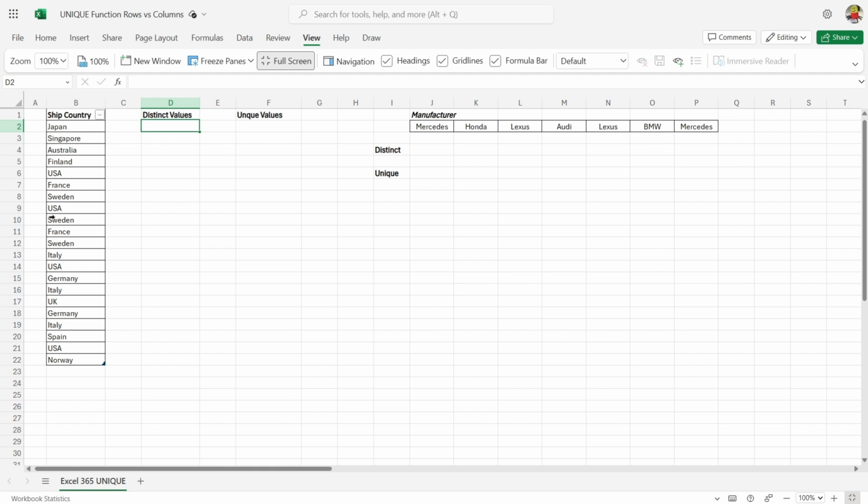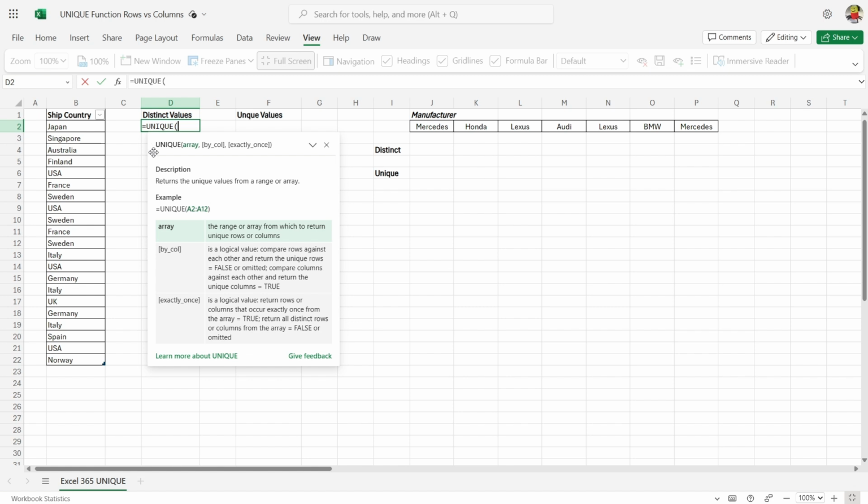So I've got a list here, ship country, and the table is called my list. First, I want to find out the distinct values. Those are values that occur one or more times. So some of these values will be unique, and some of these values will have duplicates. To get the distinct values, type equals UNIQUE, and then you've got these arguments.